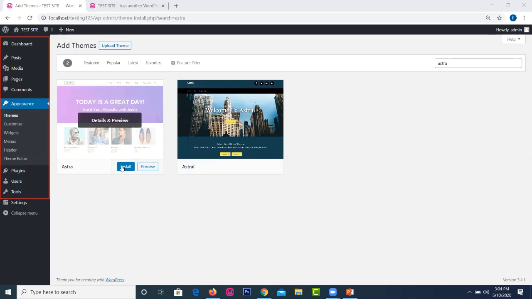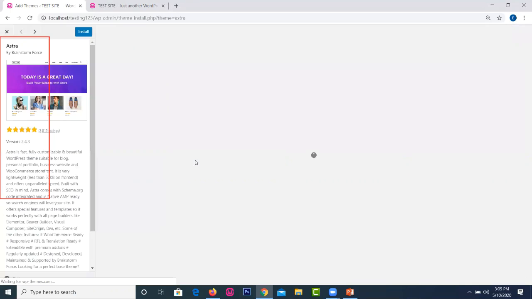So let's go quickly and install it. We hit install and it will download all the files onto our local machine. Let's also try to see if we can get a preview while installing.